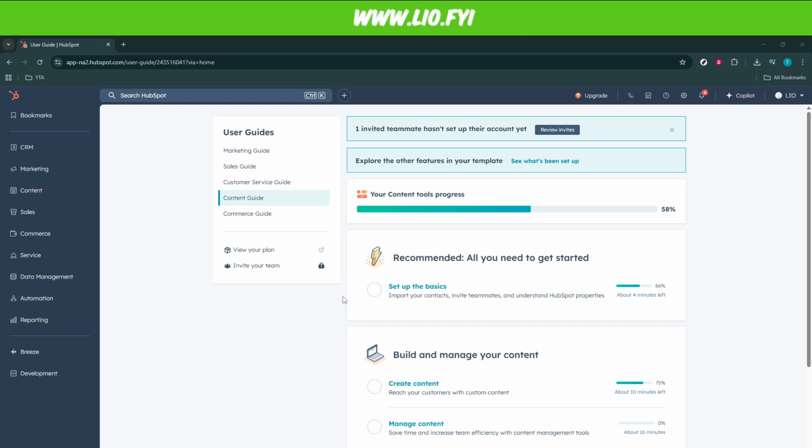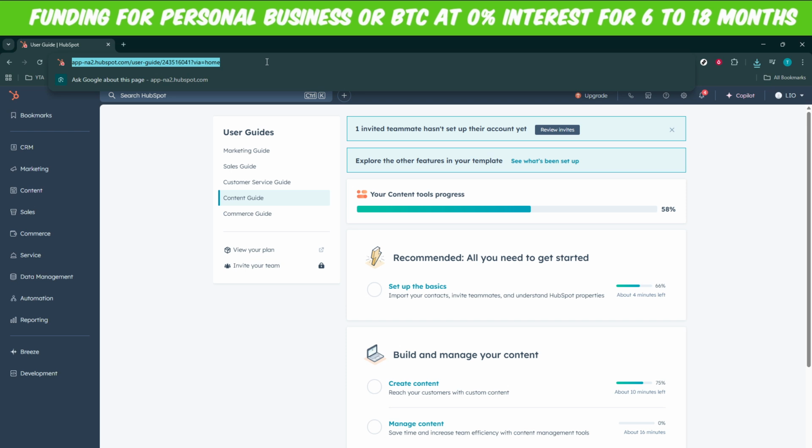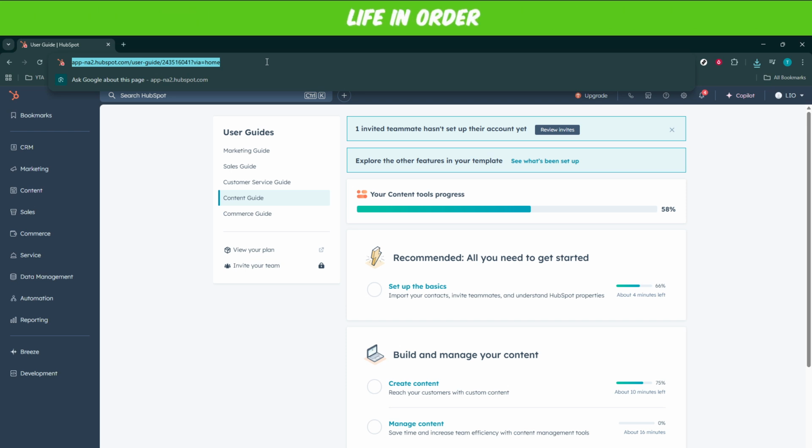First, you'll need to open your preferred web browser. Once you have that up, type in the URL for HubSpot, app.na2.hubspot.com. This is going to take you directly to the HubSpot platform where you'll need to log in using your credentials. Enter your email and password, and as a best practice, make sure you're on a secure and private network while logging in. You should now be at the HubSpot main dashboard.